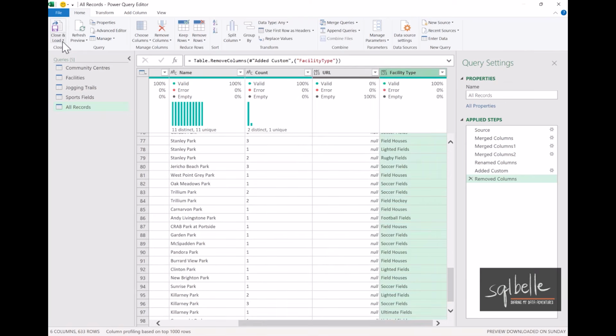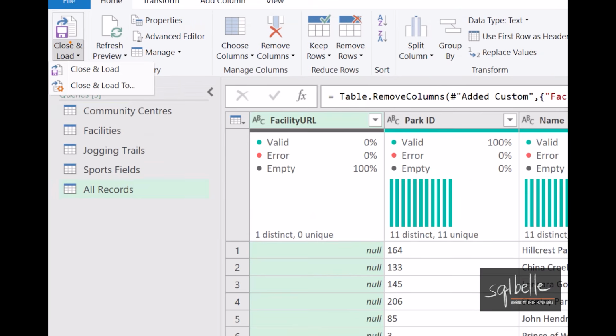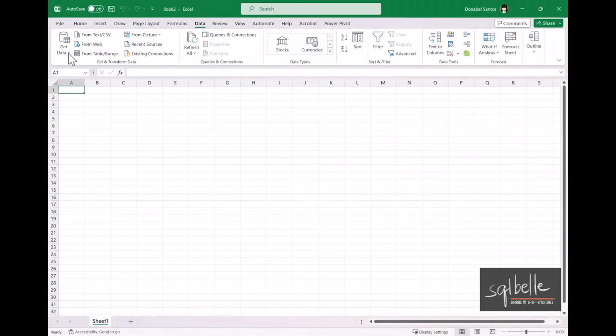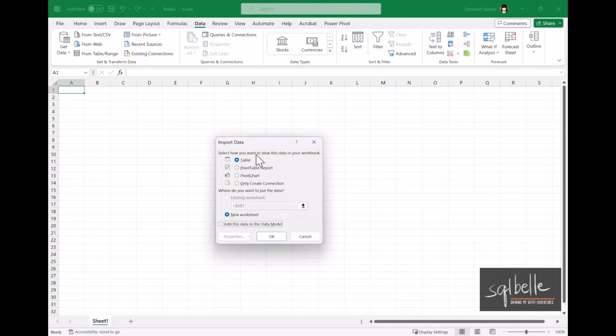So now let's click on close and load, but we have to click on the drop down. So we're going to choose close and load to, not close and load, because by default close and load, it will create tables for all of the queries that we have. We simply want a connection first and then choose one of these connections to be in the Excel file. So drop down, close and load to. We're simply going to create a connection right now. So instead of table, only create a connection and click OK.